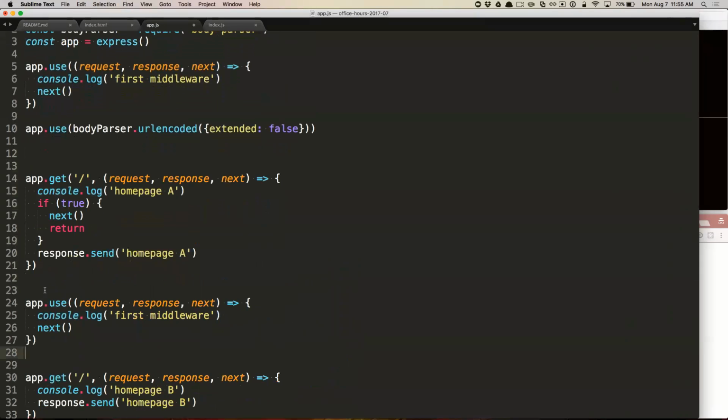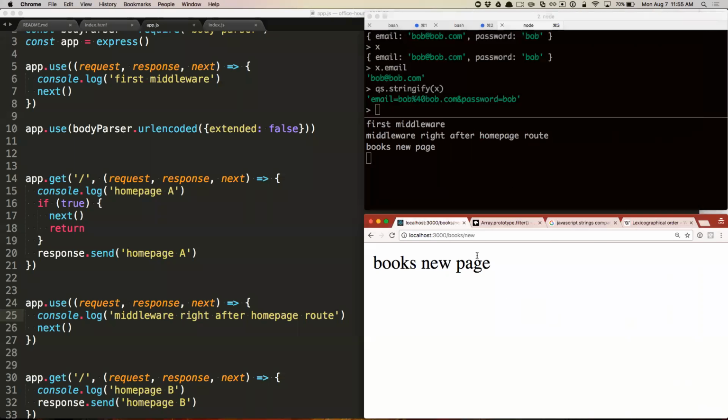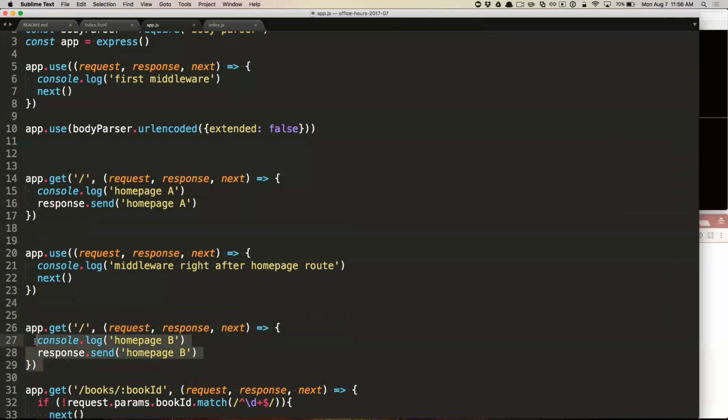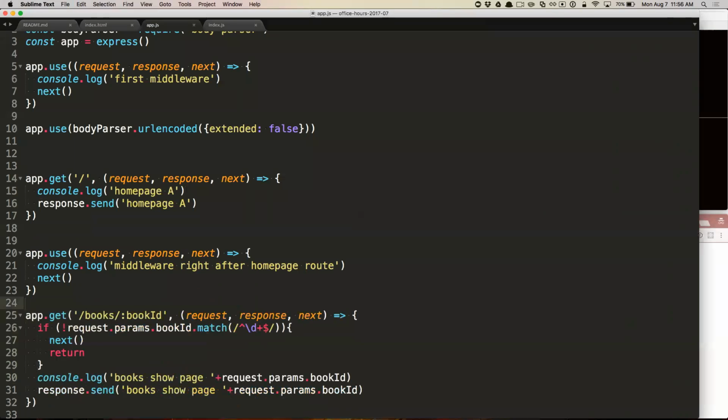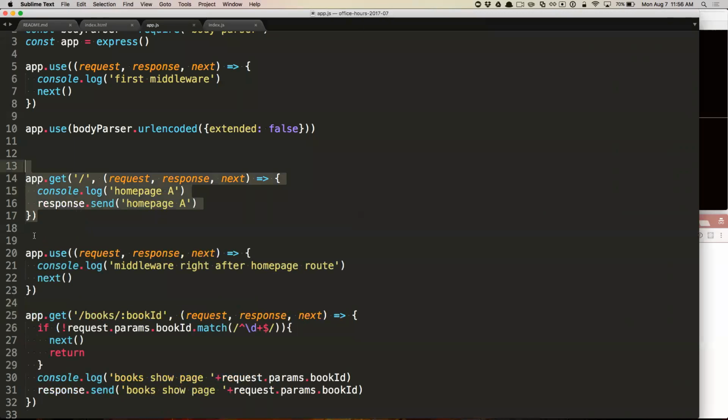I can put a piece of middleware after a route. And that means if this route handles the request, we won't get to this middleware. So this will be middleware right after homepage route, yeah? So if I go here, we get first middleware, right after homepage route, and then the route that handles it. But if I go to the homepage, oh yeah, the homepage is doing this next thing. So let's just go back to having one homepage route here, yeah? So if I go to the homepage, I get first middleware, but this handles it, so we don't keep going down the list, so we don't get to this middleware, okay?